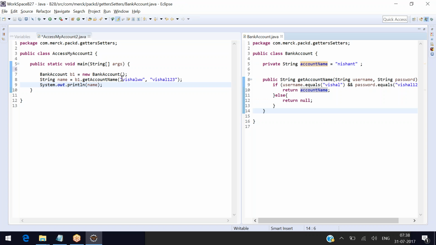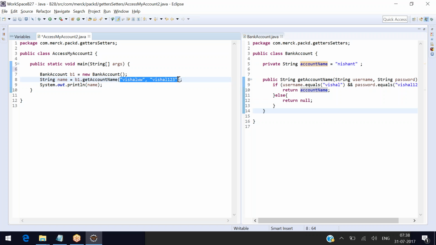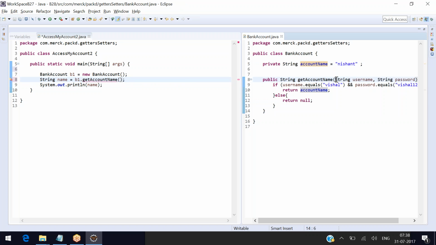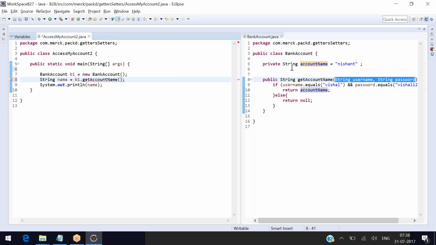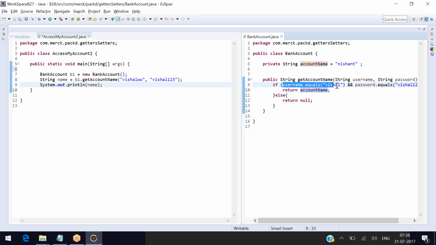Actual getters need not have this username and password that we are passing here, but we did it just to show how we can control the access of a particular variable, or how we can do some kind of validation before we return the value of that particular property. Now, that was about the getter.